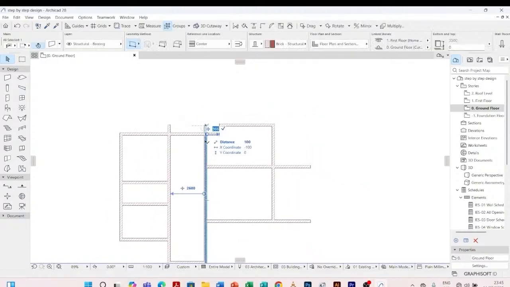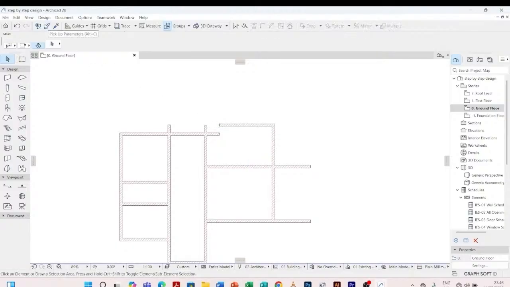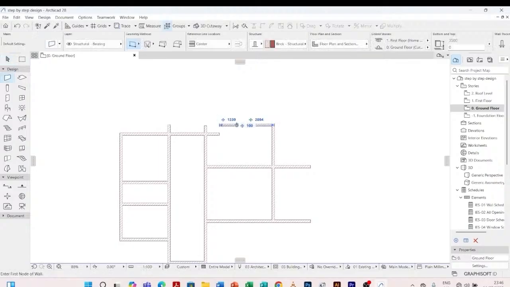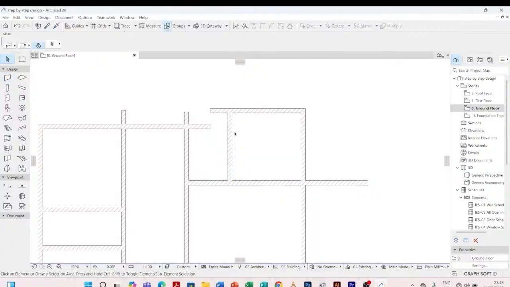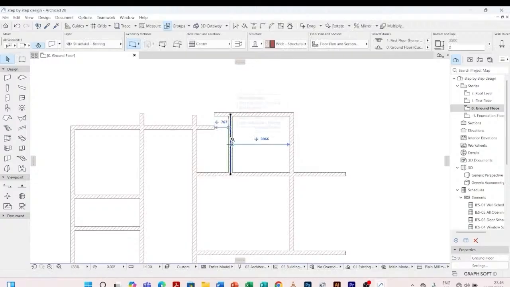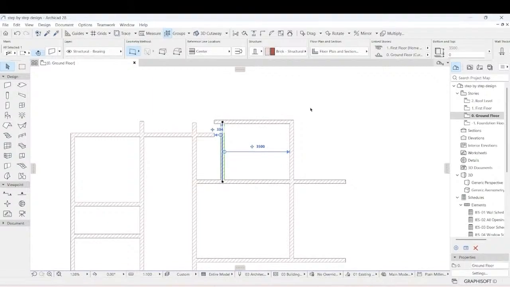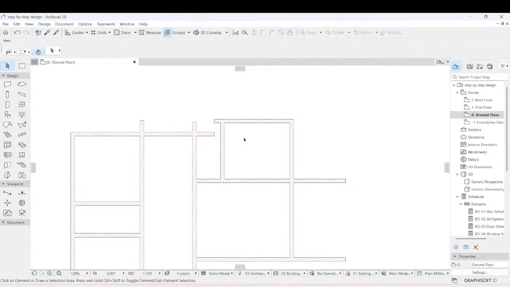I'll move this down. Then let me draw the one where my kitchen ends. How I can come here, I pick parameters, I pick it. So I want to get my kitchen space. Let it be 3 by 3.5. Enter. 3 by 3.5. That is my kitchen.